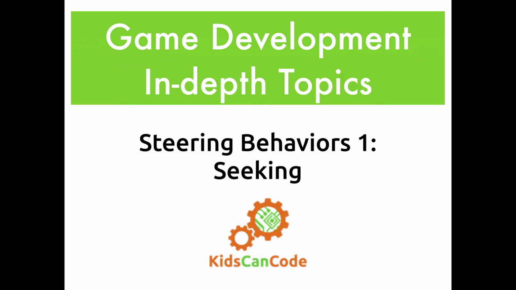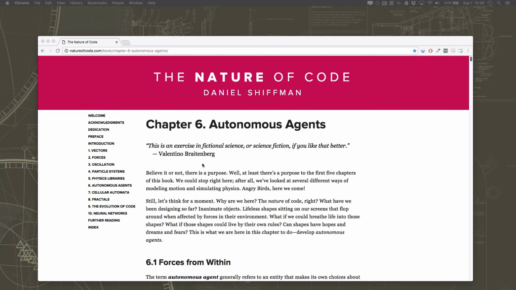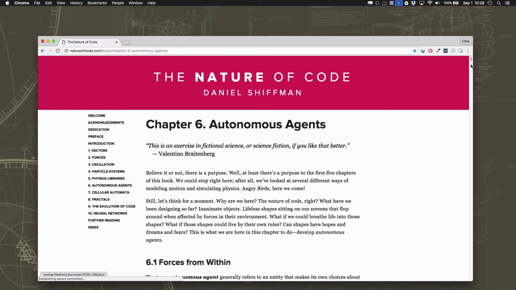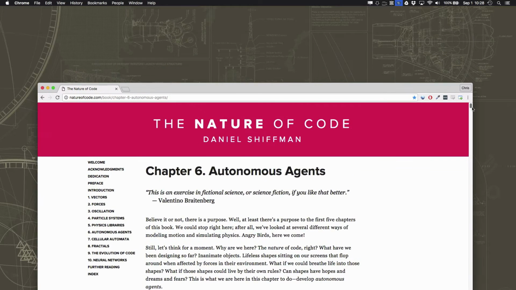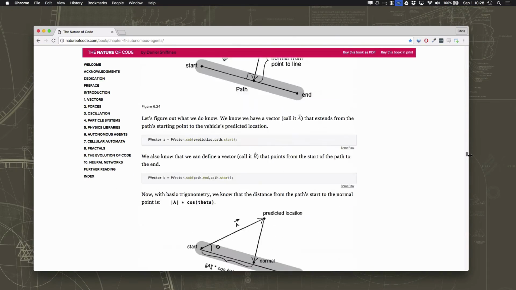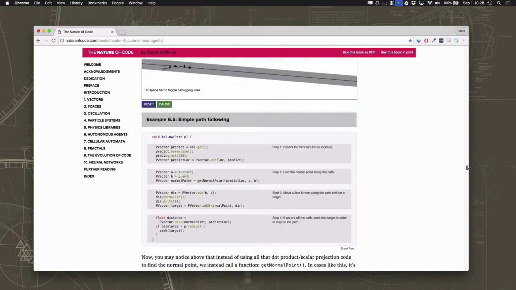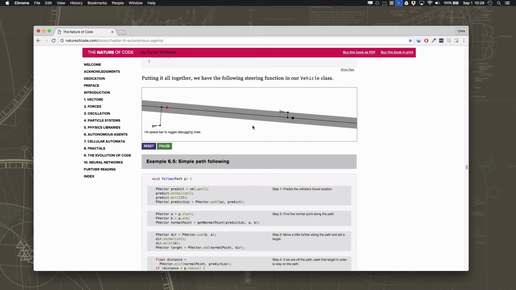For reference, if you want to learn more about steering behaviors, a really great resource is this website for the book called The Nature of Code by Daniel Shiffman, especially Chapter 6. Chapter 6 is all about all sorts of steering behaviors and ways you can get sprites to do intelligent-looking things like following lines, following the leader, avoiding obstacles, all that kind of thing. And, for example, here are some examples of line following, where the sprites will try and stay on a line and follow that.